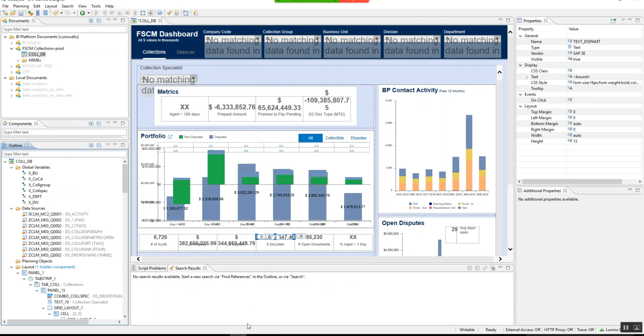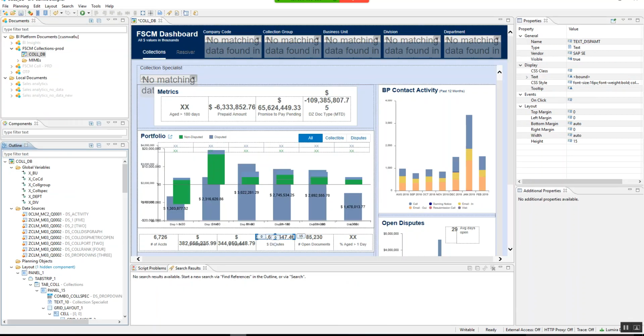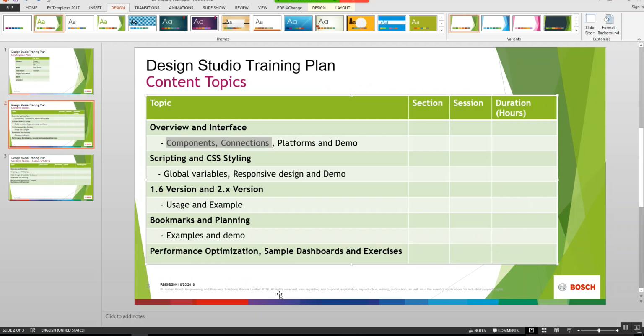So I will discuss both. Whenever I'm discussing any topic, for example from a design point of view, or if I'm using any CSS scripting, I would first explain the scenario in 1.6, then I will come back and explain in 2.1. So that's the idea. Okay.